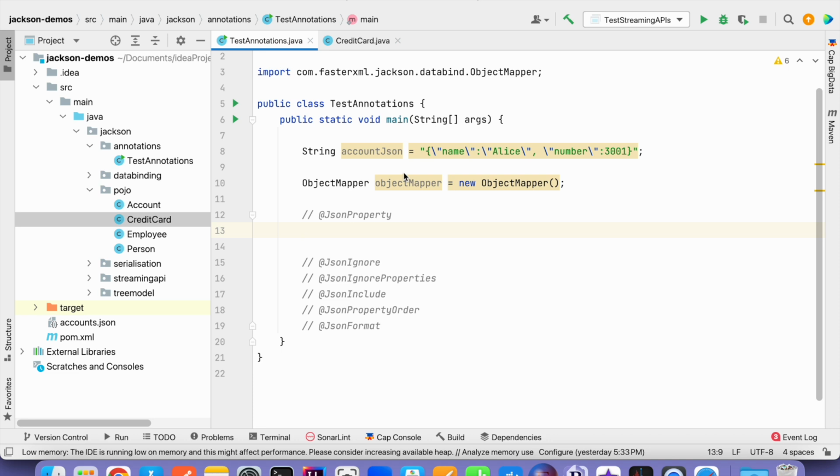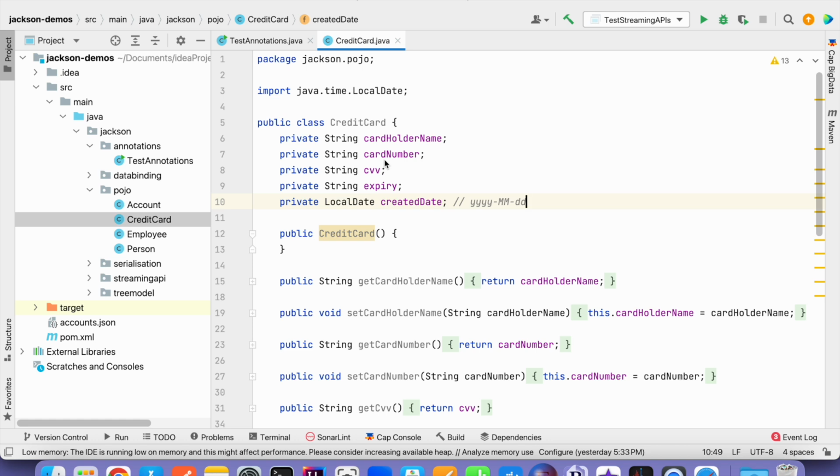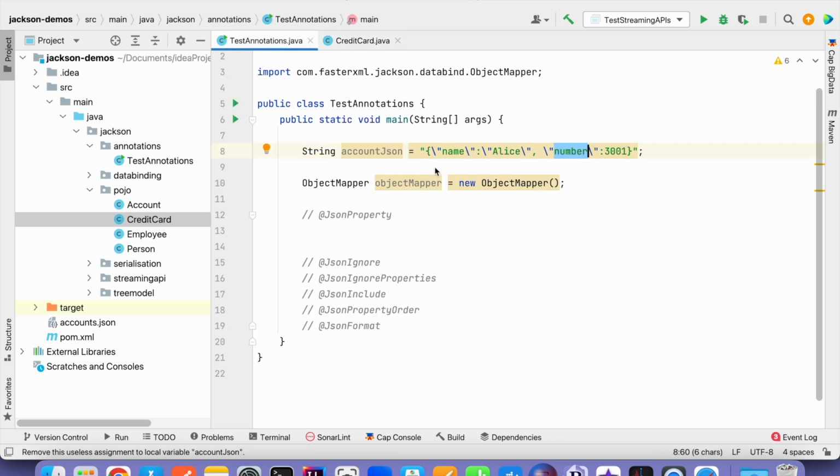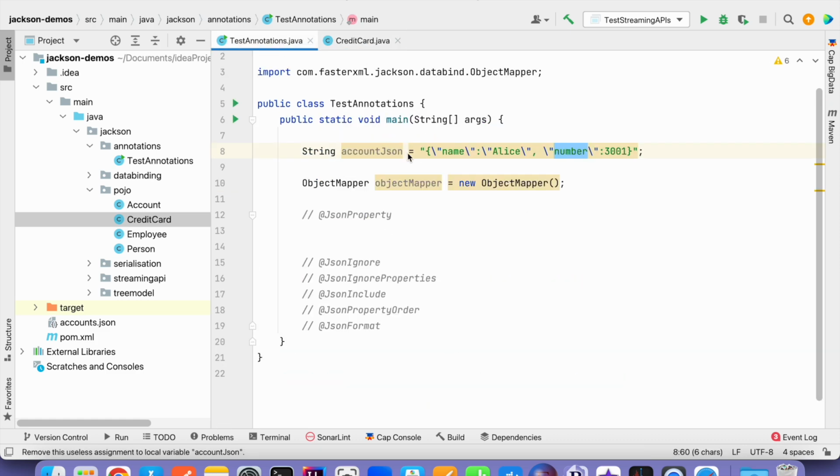You can see I have a JSON here which has two keys. One is name as Alice and another one is number 3001. But I want to convert it into my credit card, and if I go to my credit card, the structure is a little different. I have 5 fields here: card holder name, card number, CVV, expiry, and created date. But you can see in my JSON there are no such fields called card holder or card number. So there is some key mismatch.